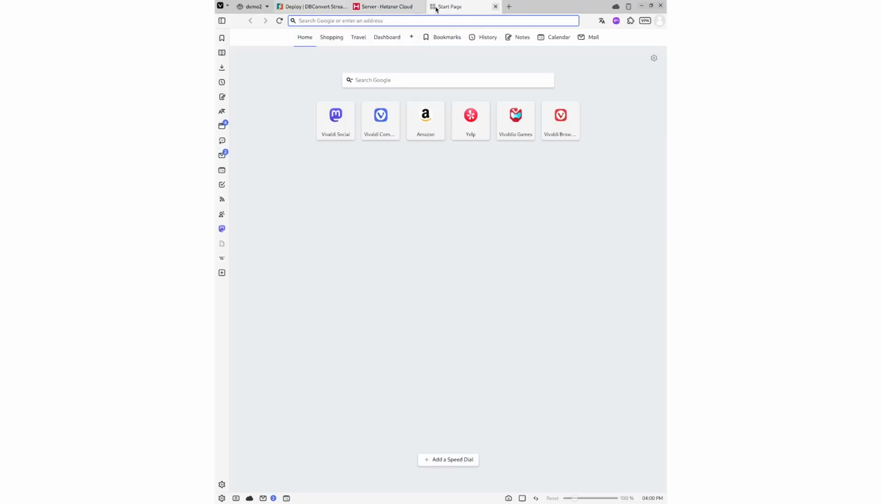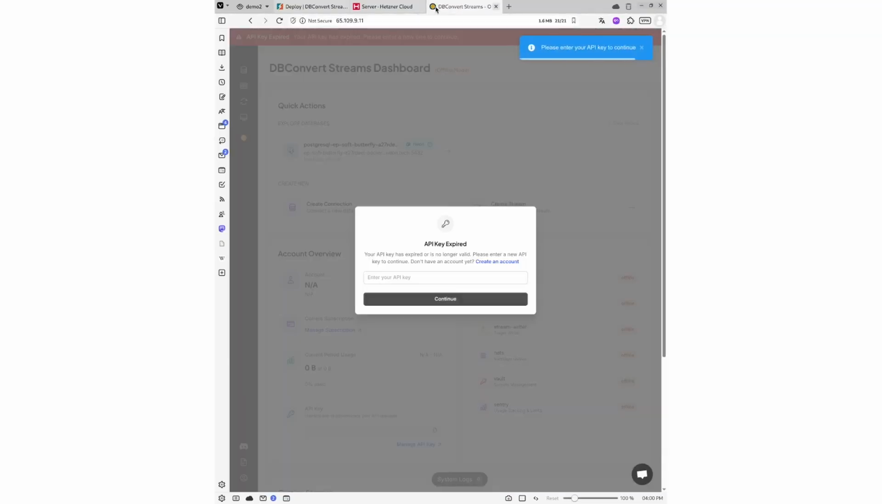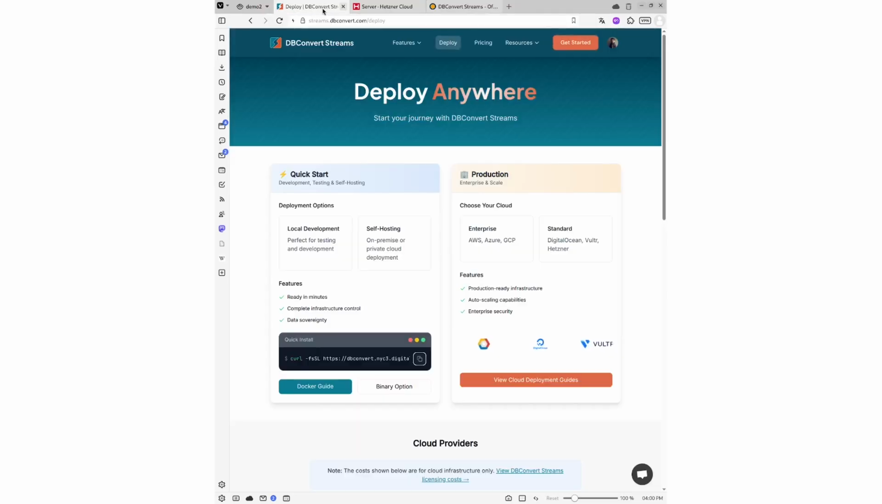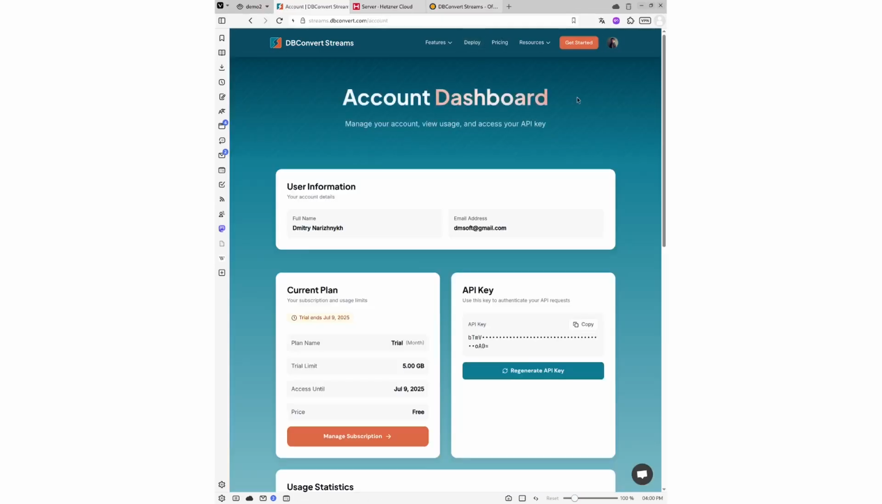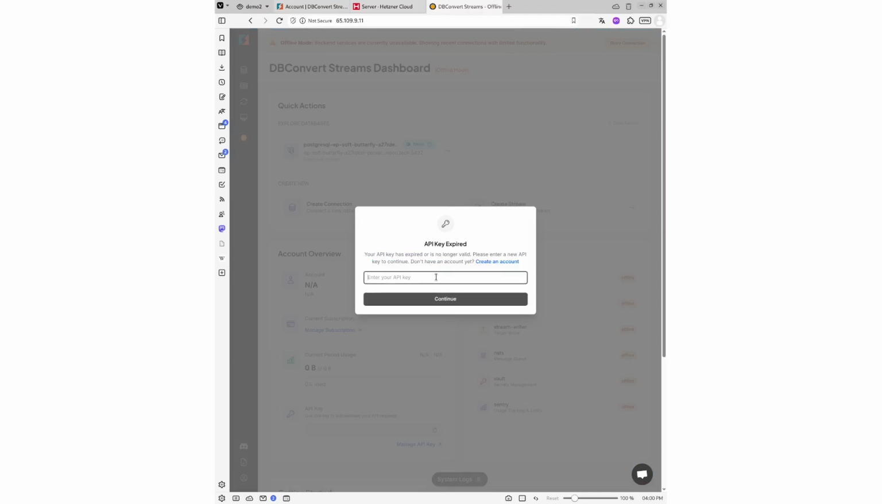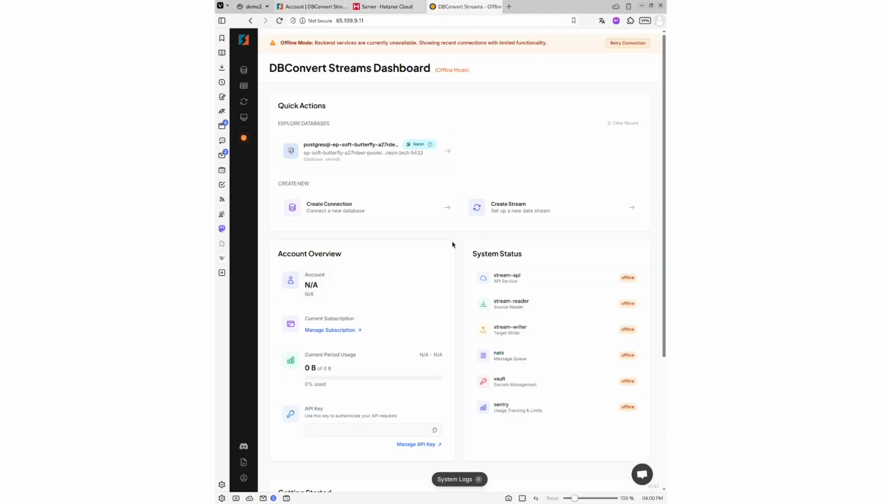The setup is complete. The web interface is ready. To access it, open the UI address shown in your terminal. When you open the web interface, you'll be asked to enter your API key. You can get it from your account dashboard at streams.dbconvert.com/account. Enter your API key and you're ready to go.